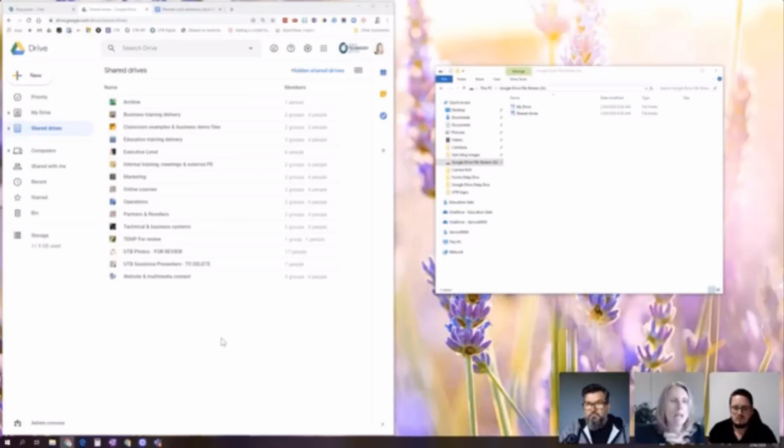Now, the key thing with working in shared drives is what people often say to me: well, that's great, but we work on stuff that's not Google files. We don't just use Google Docs, Google Sheets and Google Slides. We also use Word documents, PDFs, images, and most organizations still work in at least two ecosystems.